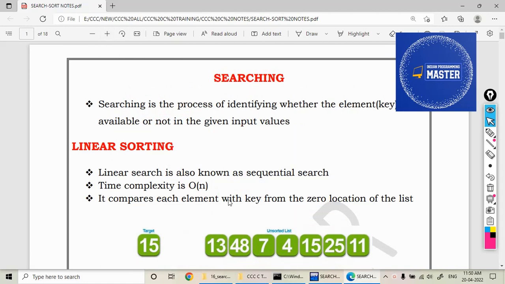So what we do in the searching process is find out whether a particular element, or simply what we call a key, is available inside my existing list among the given values. Whenever we do searching operations, like searching for a particular file or folder in my computer, or searching for information in search engines, this is the simplest technique, linear searching.